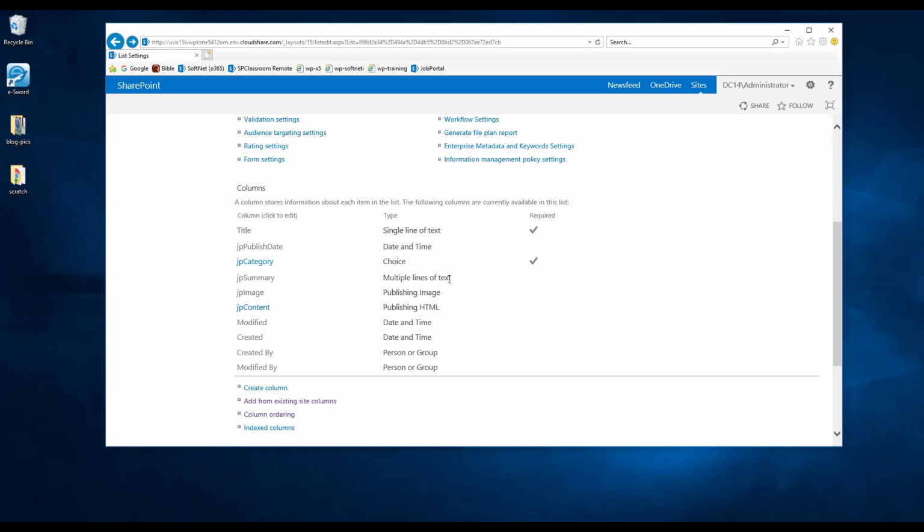JP summary, this is just going to give us a summary of the blog post. JP content is going to give us the actual details of the blog post. And then we actually have the feature image, which we're going to store here in the JP image. And this is going to be a publishing image.